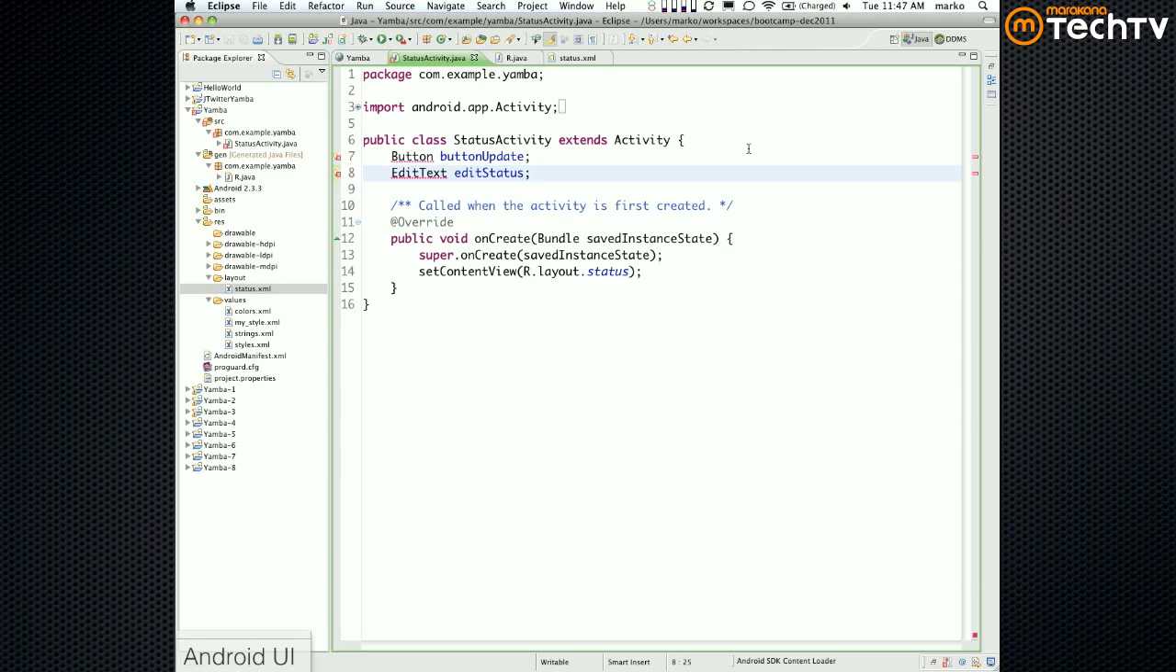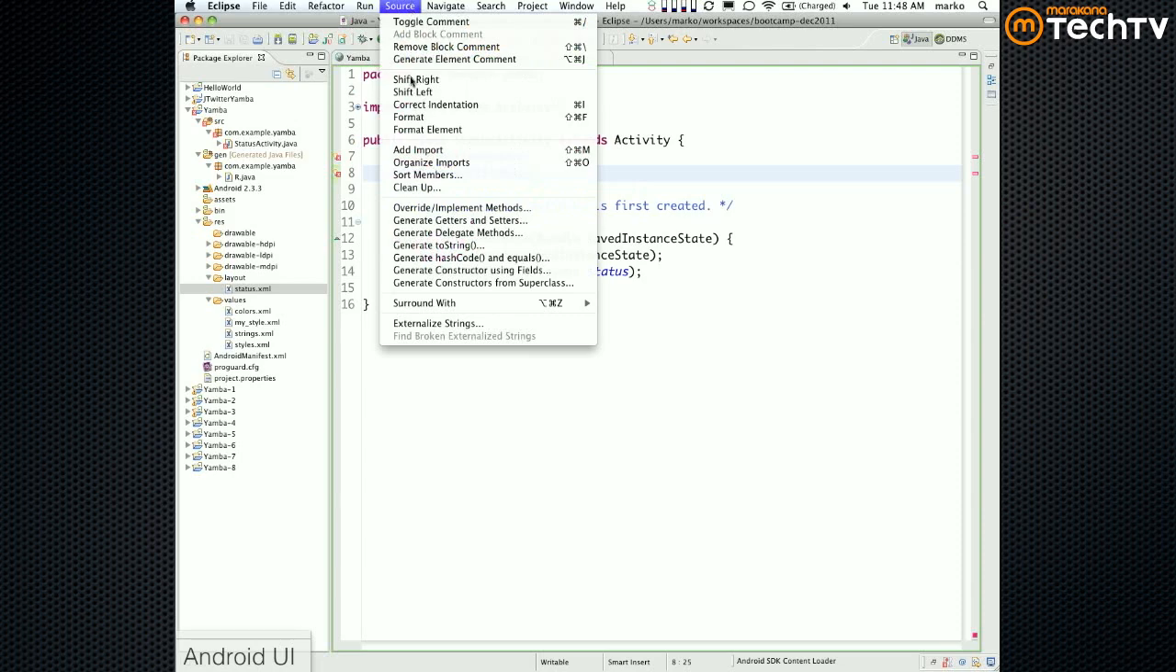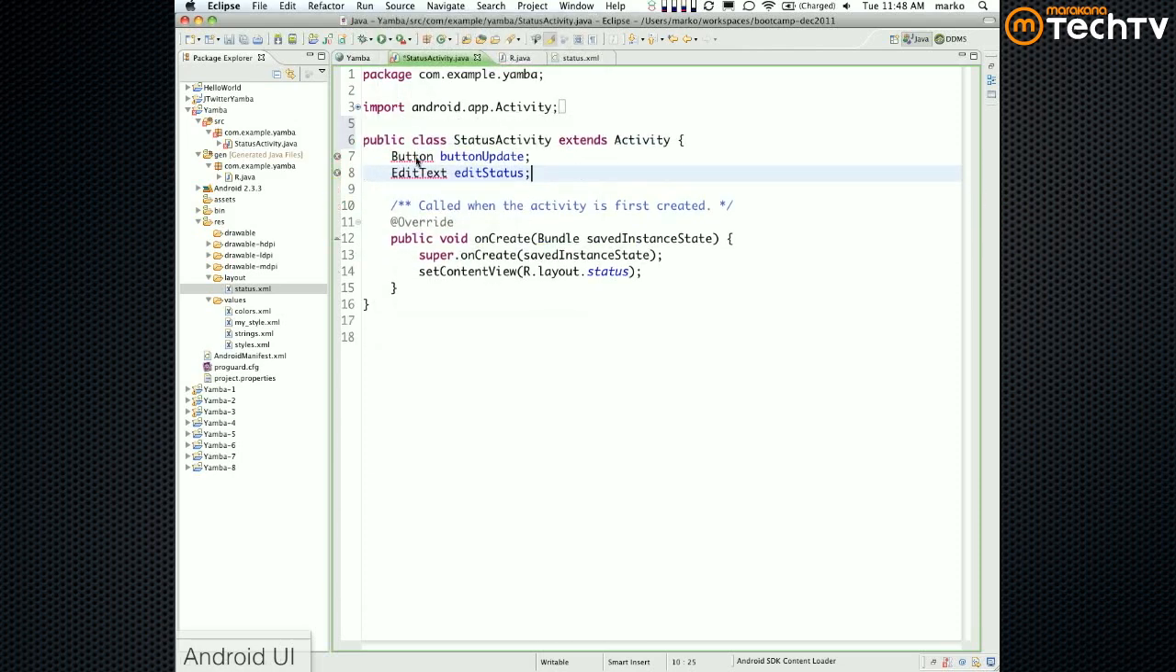Now, why is Button and EditText underlined red? Yeah, you got to import them. So the quick, easy way in Eclipse always is Source, Organize Imports, Control-Shift-O. Bam, it just does it. Or Command-Shift-O on the Mac. Cool.